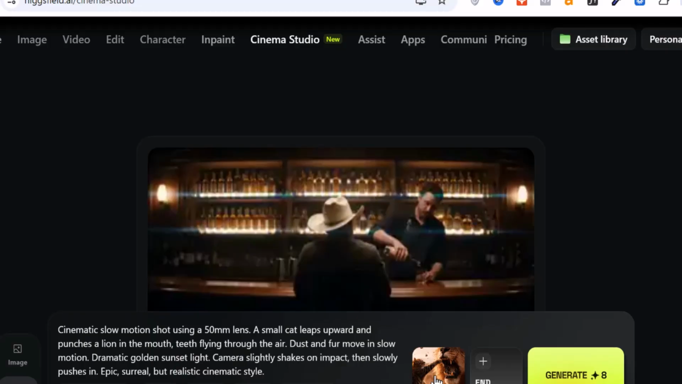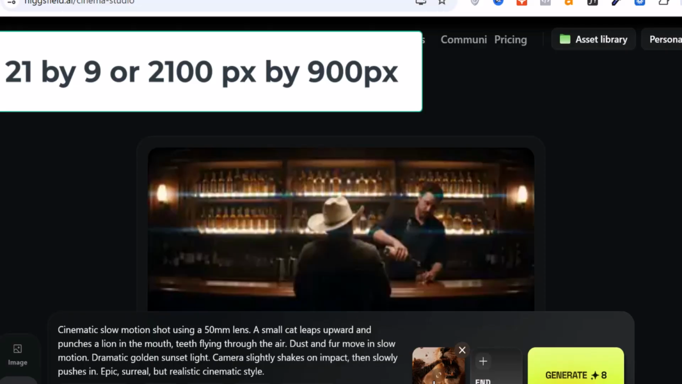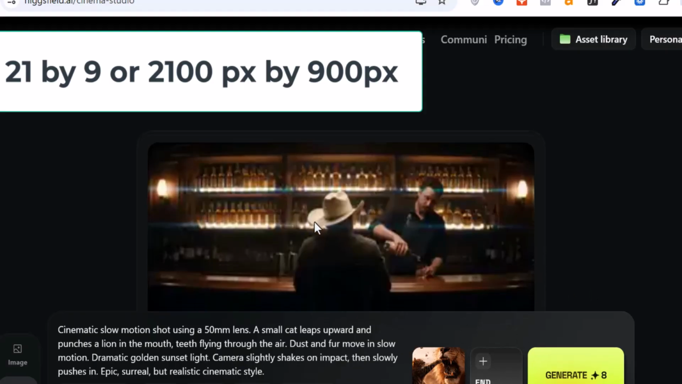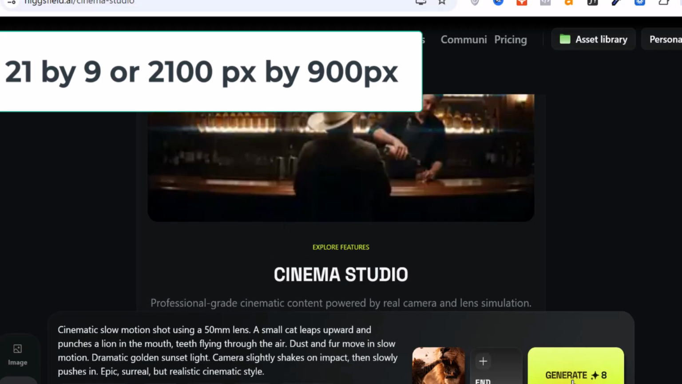I've selected the start frame, which is this. There's an important thing that you need to note: your start frame has to be 21 by 9, which simply means 2100 pixels by 900 pixels. So it has to be in that cinematic format. If you want to use a portrait picture, it might not work, so you have to resize it. I've added a start frame. I can also add an end frame, but I can decide not to add it. The next thing I want to do now is just click on generate.